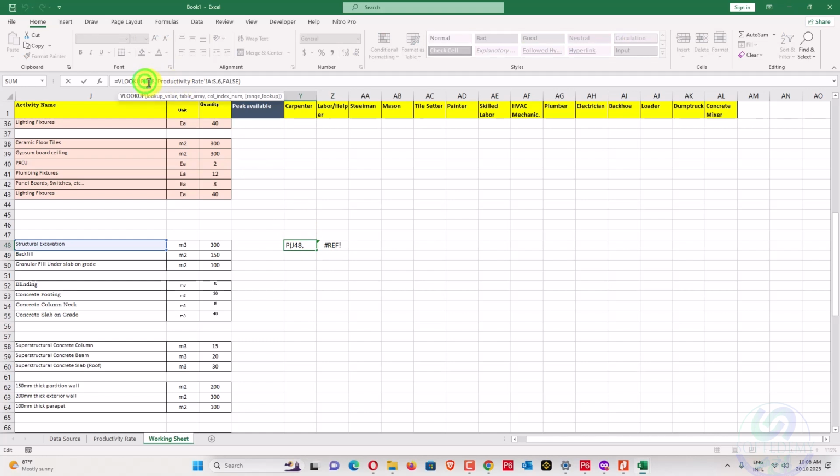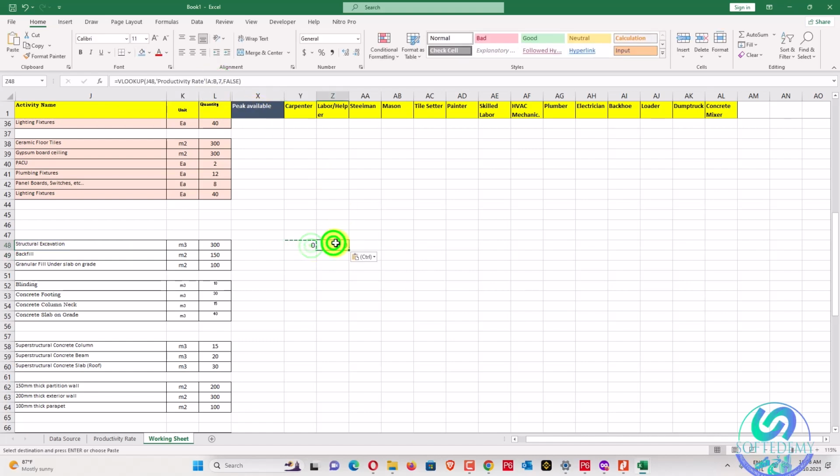We'll add the $ sign here, so it will not slip out. This one location is also fixed. 6 is also fixed. Copy paste this one to 7 number. 0.12. So now this one is the productivity rate, not our hours.